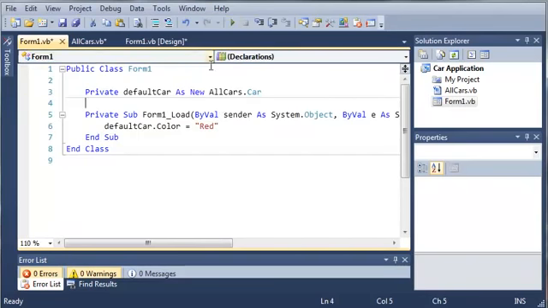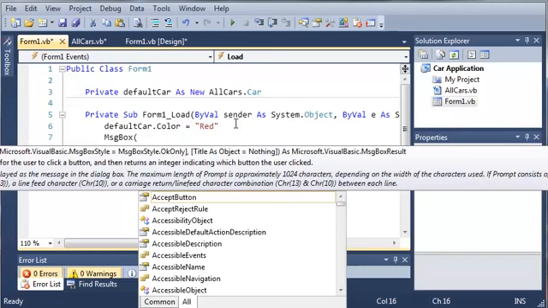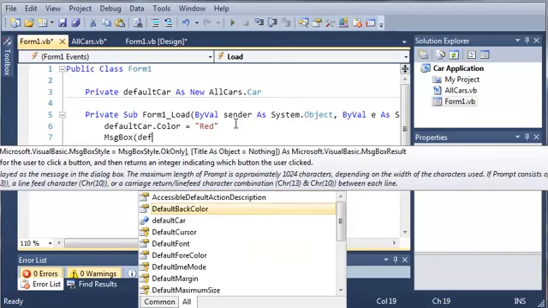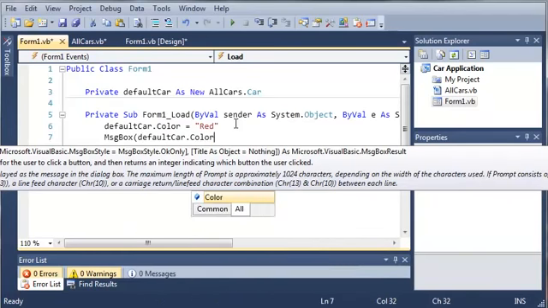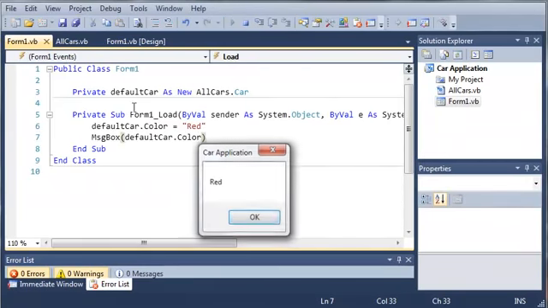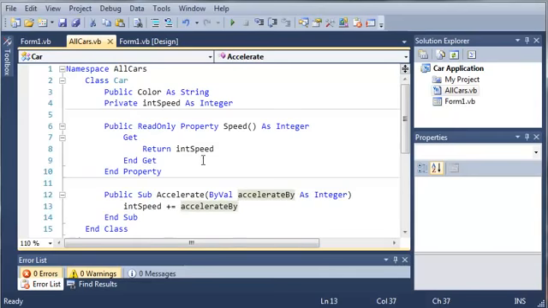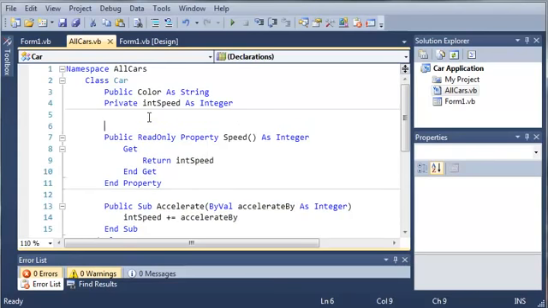And we'll go ahead and show that in a message box. So message box default car dot color. Okay, so let's go ahead and run this, and you can see that it shows us red. Now this is to be expected. So go ahead, and if you haven't put this code in already, I would suggest doing that, because we're going to be using this code a lot in the upcoming tutorials, and it's going to be very useful if you have it there for you to manipulate yourself.